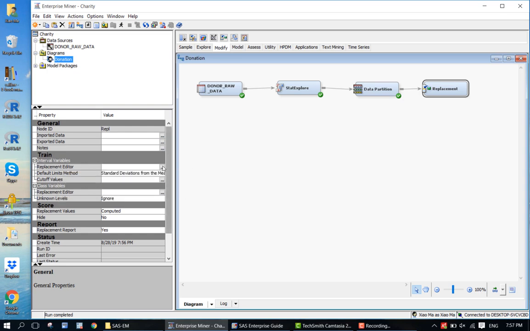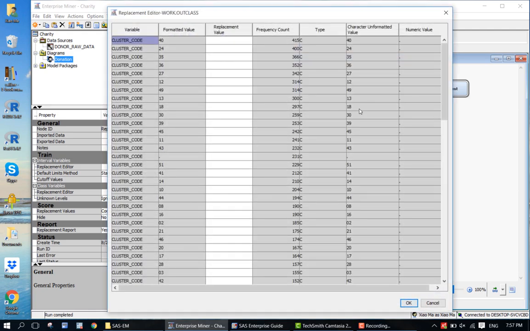Under the Train, you have the replacement editor. I believe that's the place. Yeah. Under class variable, not under interval variable. So it's here. Can you see it well on the screen? The fonts are good enough? Great. So under the class variable replacement editor, you will see a list of class variables, nominal variables, and the entire list of unique values under each of the nominal variables.